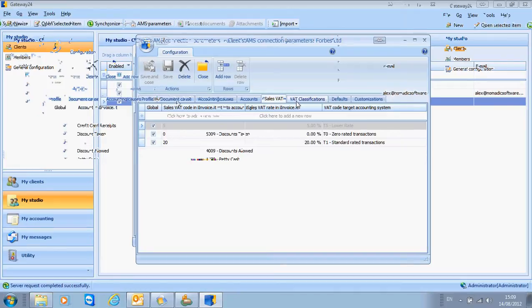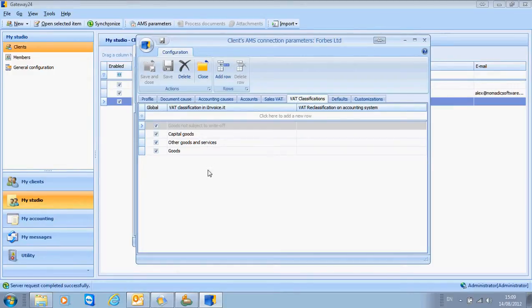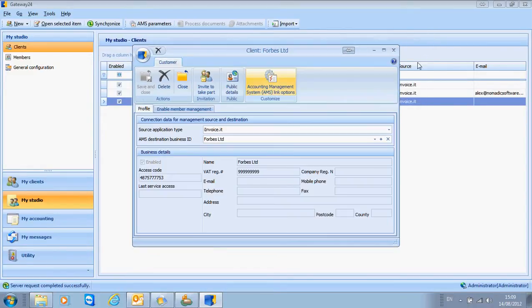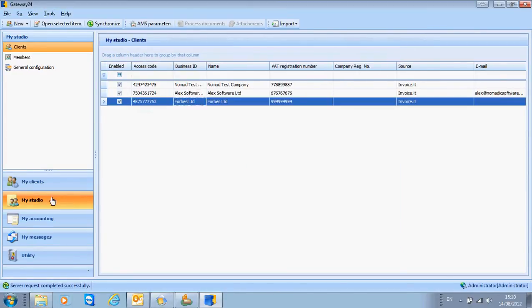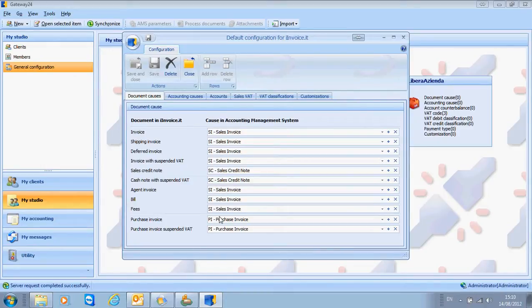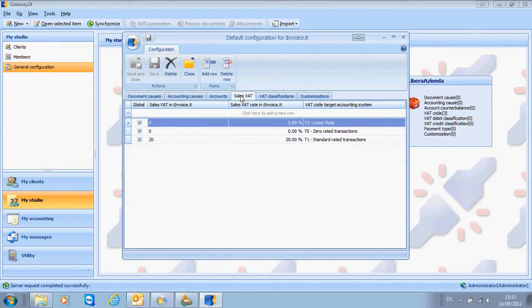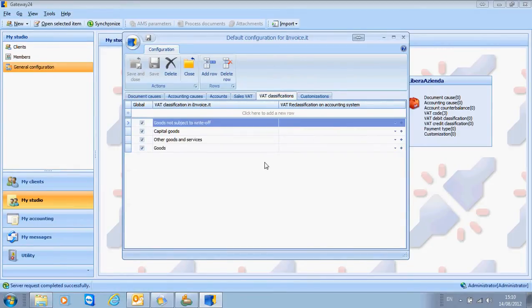Sales VAT, standard default, 5, 0 and 20%. VAT classifications if these are applicable to your client's business. All this information is automatically populated from the general configuration. So within general configuration we can see all the same values that we just reviewed there within your client's account management system.